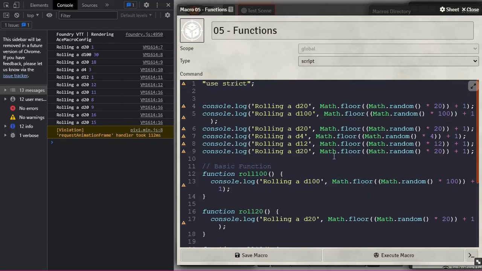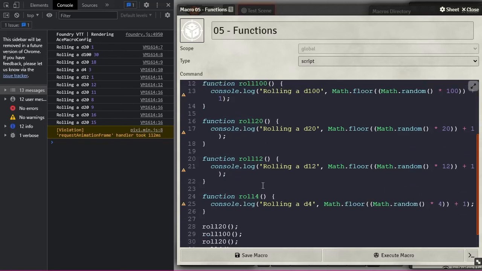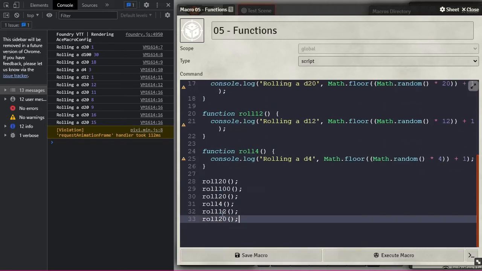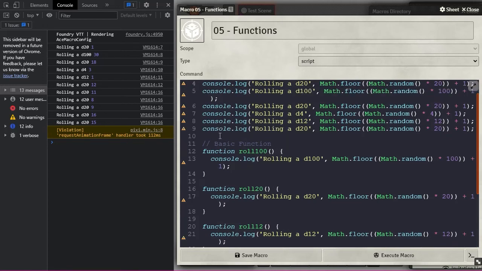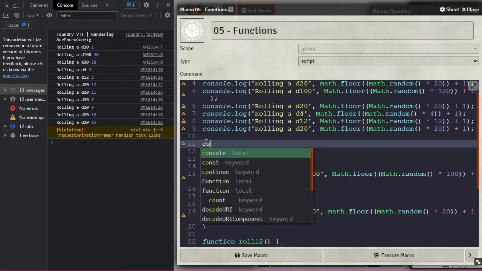So if we want to do the exact same thing as we have here, D20, 100, 4, 12, 20, all we would have to do is put those numbers in. The second was 100. Then we did a 20, then a 4, then a 12, and then another D20. So go ahead and Control C and Control V. Basically, with this little tiny bit of code, minus all this, we're replicating what we have up here. And I'm just going to stick a console log in here so we have a space.